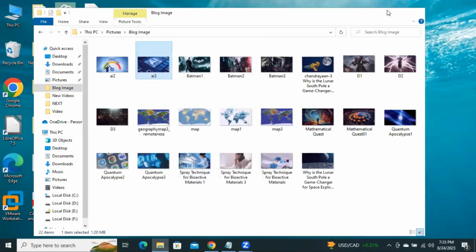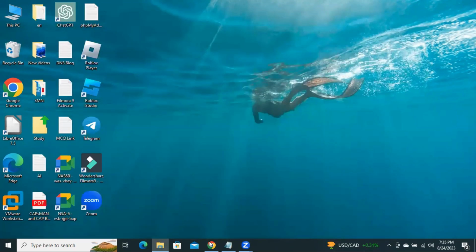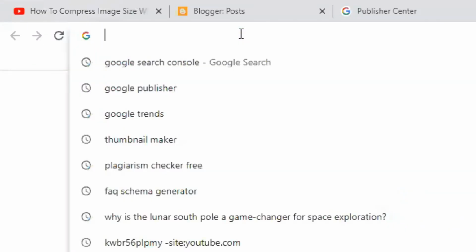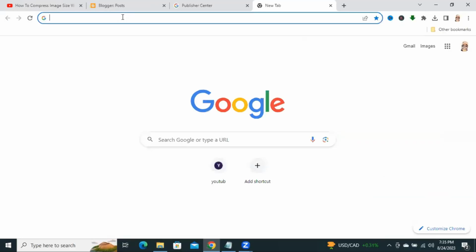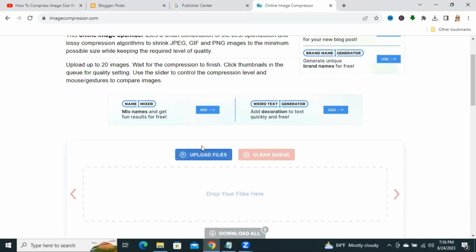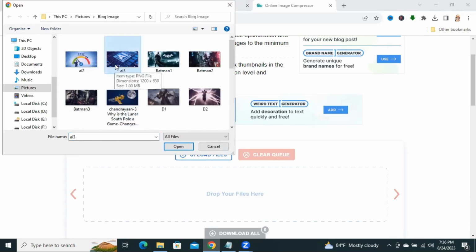Okay, go to a browser. In the address bar type imagecompressor.com. Imagecompressor.com. Now hit enter. Click on upload files. Select your image and click on open.